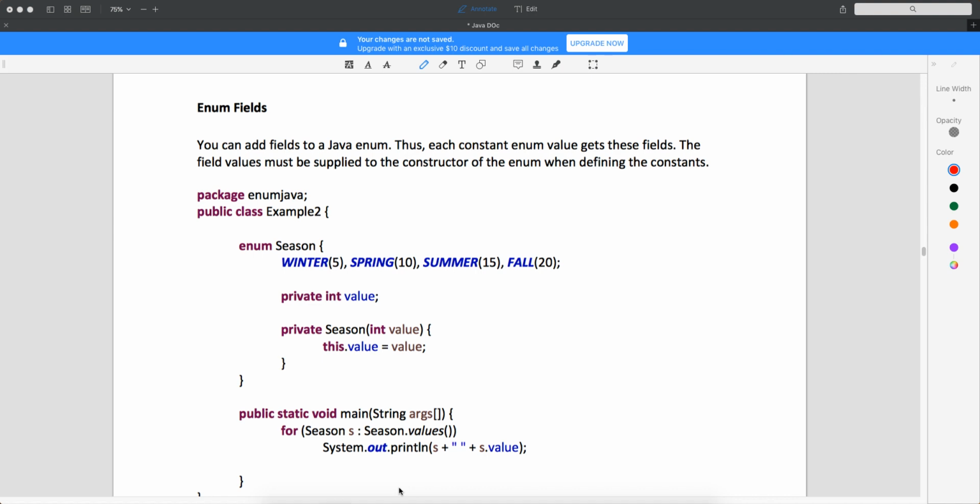So here in this video I will talk about the enum fields. In the previous video we have seen what is enum and how we create the enum constants. Here we will see some more concepts of enums. As I said, enum is nothing but a certain set of constants. But I also said, if you remember, that you can create a constructor in the enum.